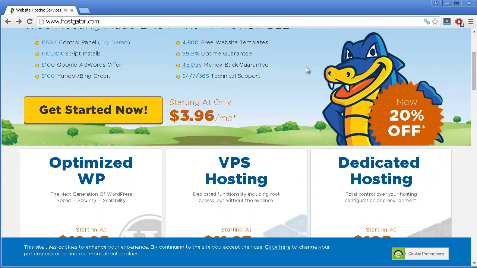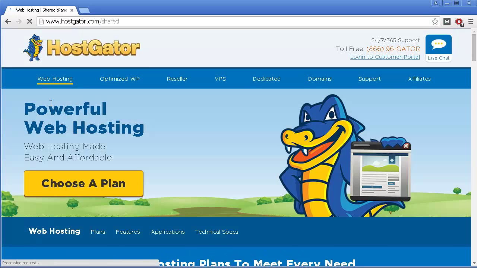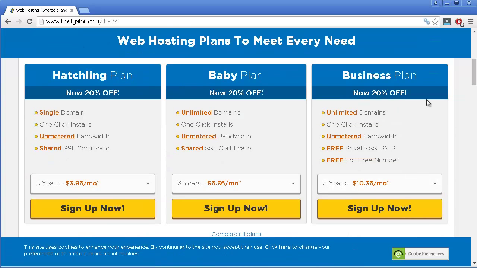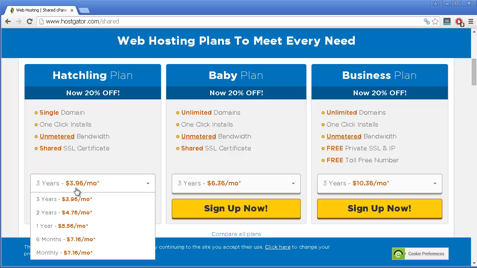As you can see over here below, they provide this service for $3.96 per month, but this really depends on the plan that you decide to choose. So for you to get an account, you just need to press Get Started Now. And over here you can see that you have 3 plans that you can choose from. The first one, which is the Hatchling Plan, you can see that it's $3.96 per month if you actually choose to use their service for 3 years.